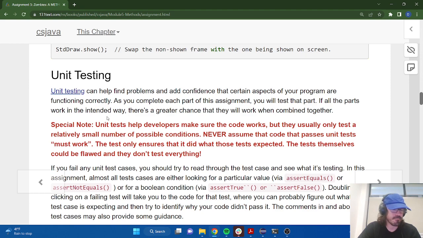instead of cramming everything into the main method. We have provided you unit tests, and we will be providing you unit tests for homework assignments from now on. This is a very valuable tool, like I said, that you can use to help you determine if your code is working properly or not. And, of course, passing the unit tests is a very big thing that we look for when submitting the assignments.